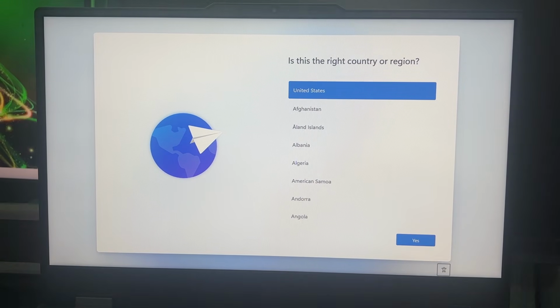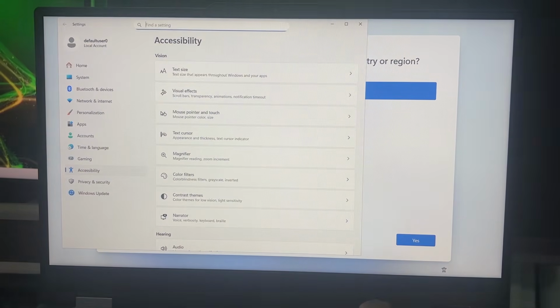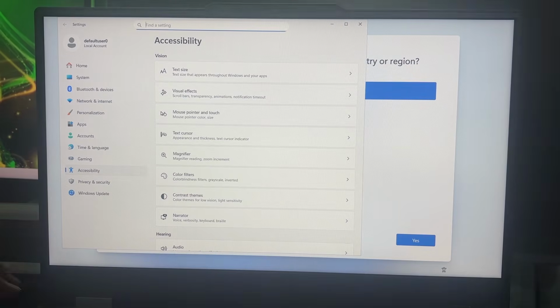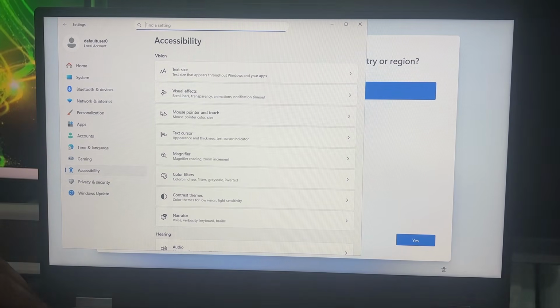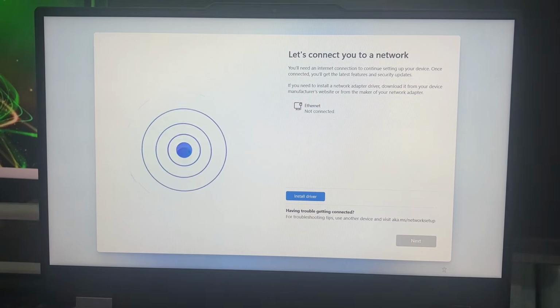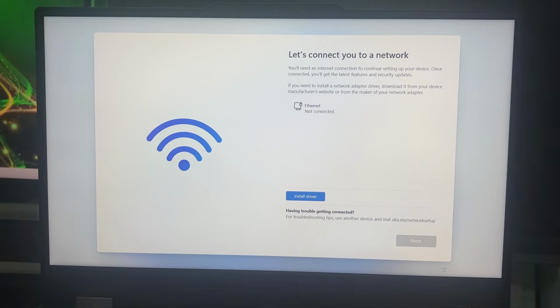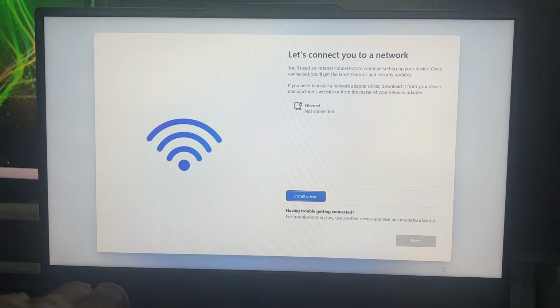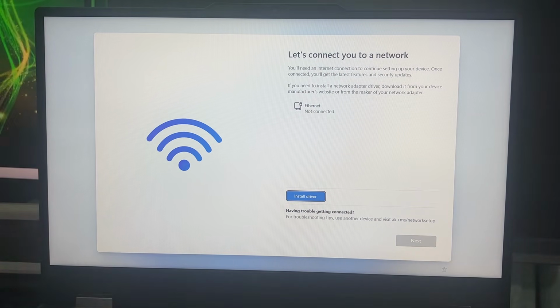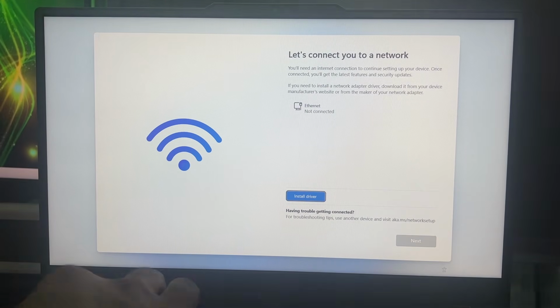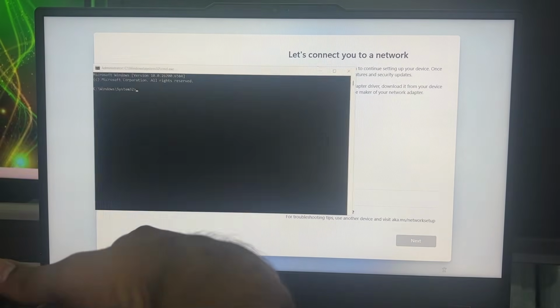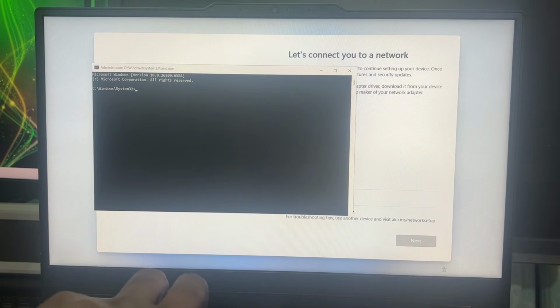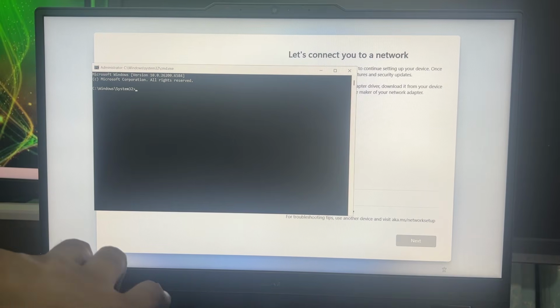Alright, now after the installation, while setting up the Windows, if you come to this page, is this the right country or region? Or probably to another page that says let's connect you to a network. So in both situations, if you don't want to continue with a Microsoft account and you want to continue with a local account, then you will have to press the Shift and the F10 key all together. So press and hold the Shift key and press the F10 key, and the command prompt page will be up.